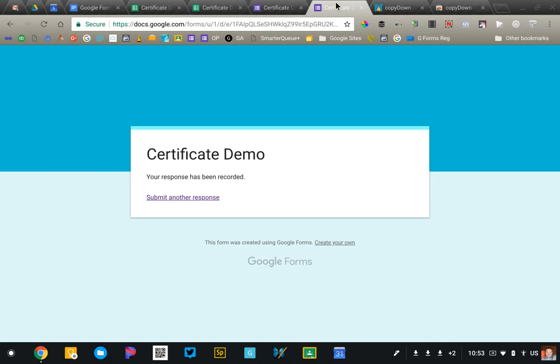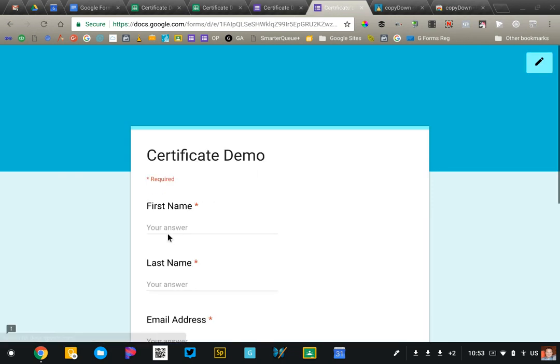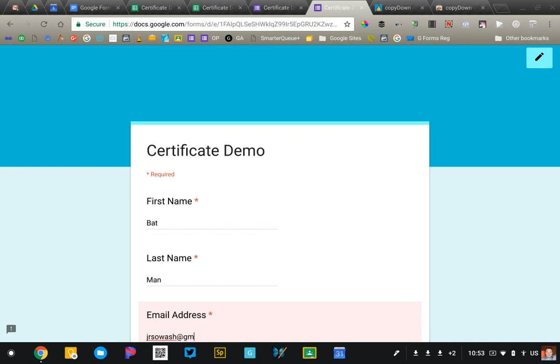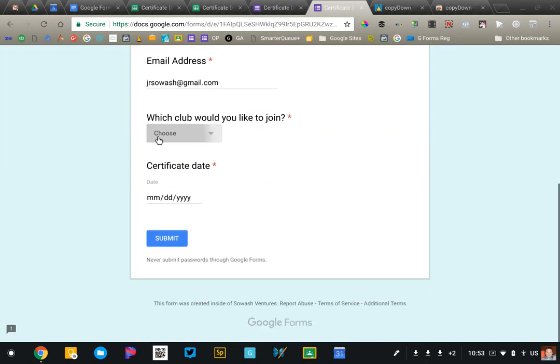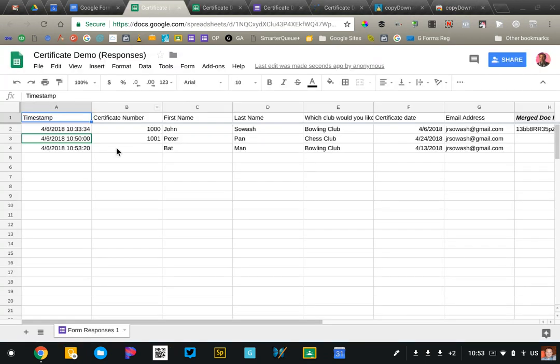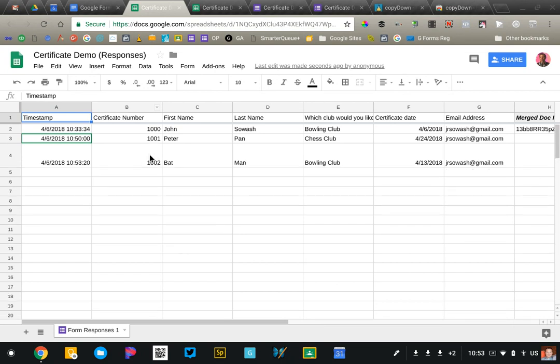And so now what will happen when I fill out my form, it's going to automatically add the certificate number without having to do anything. So I'm going to press submit. We'll go back here and watch it come in. So here's Batman. It takes a second, and then there we go, 1002. So CopyDown just takes your formula and pulls it down to the next row.